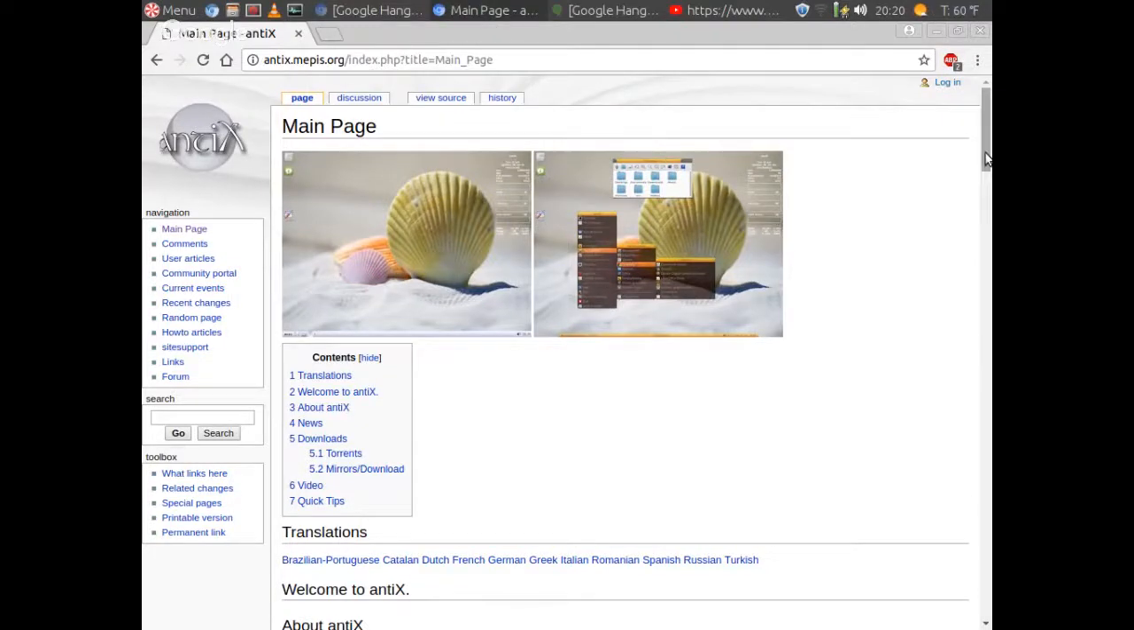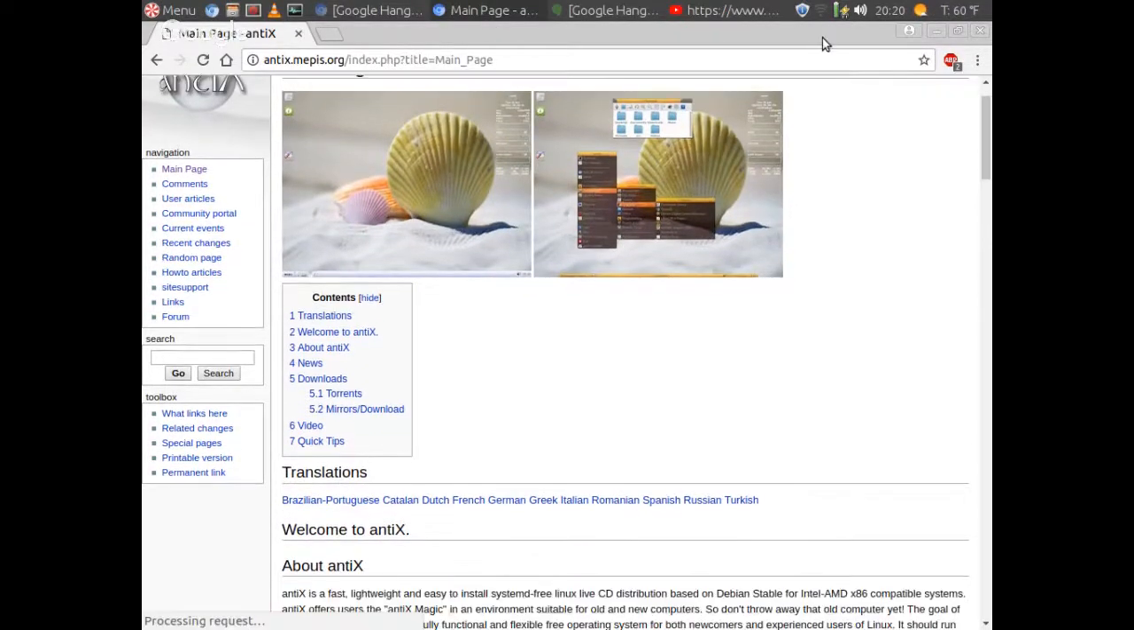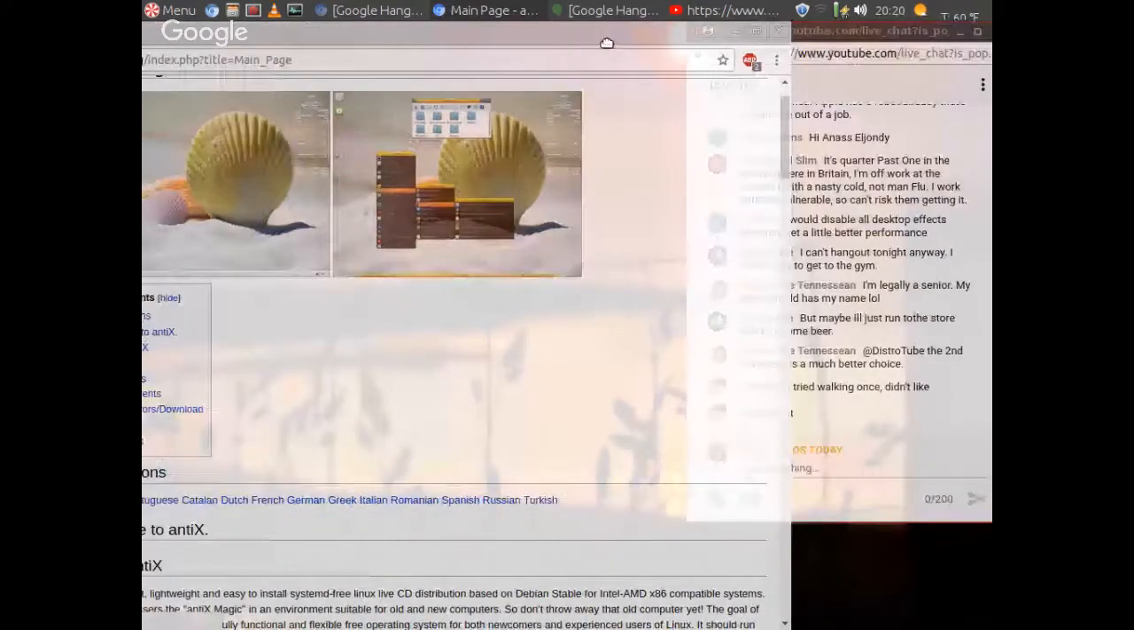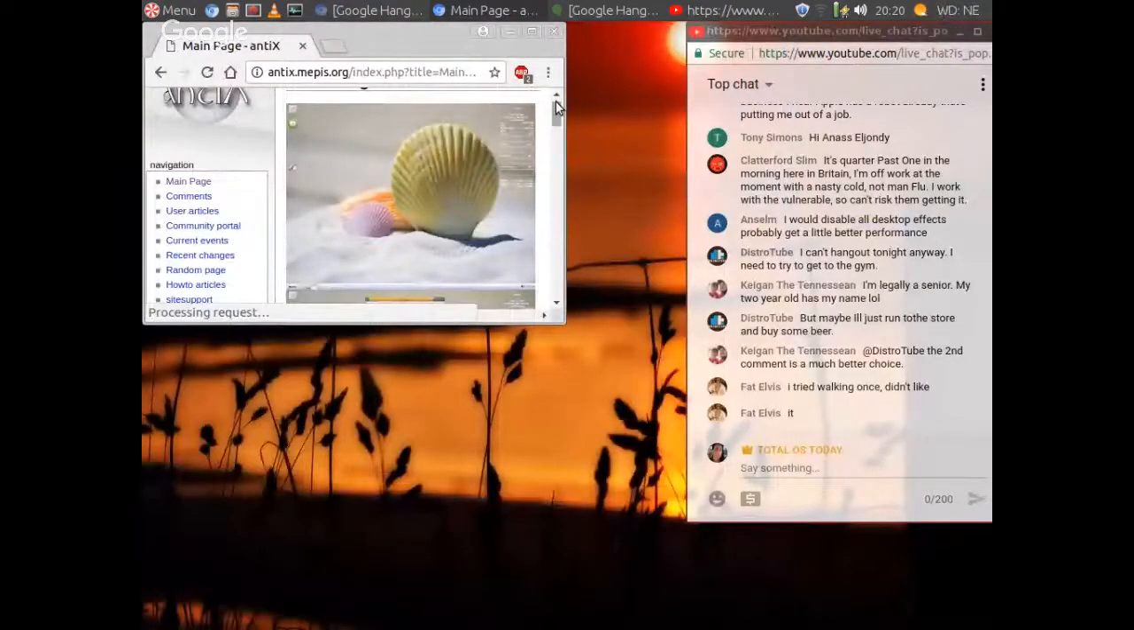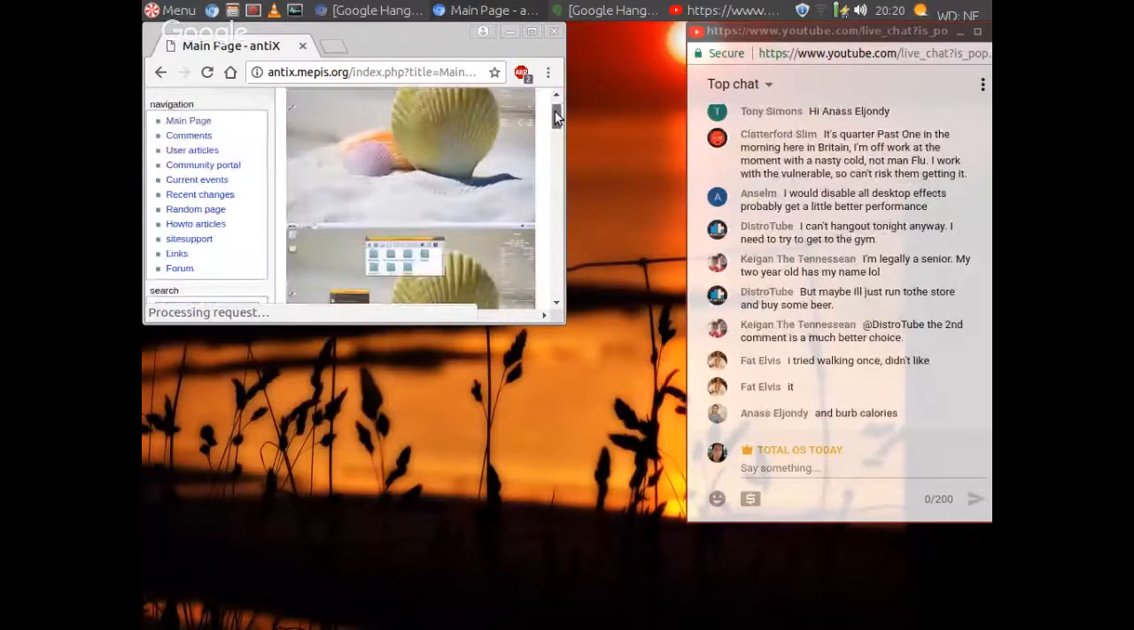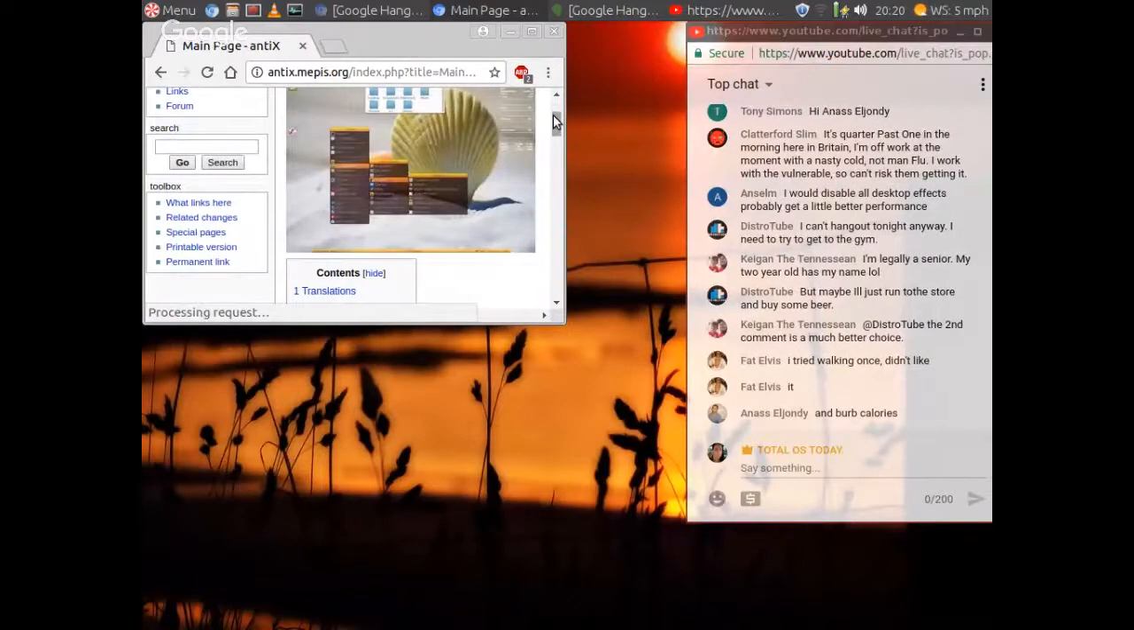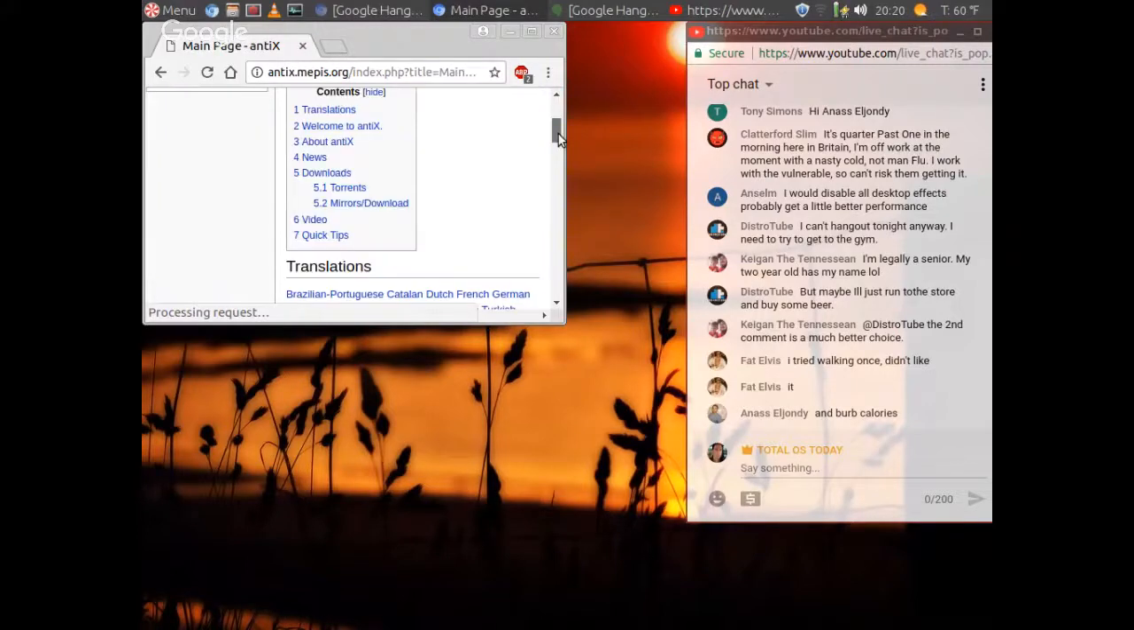DT, you tried AntiX, didn't you? Was it fairly zippy? Because I think this will run on as little as 256 megabytes of RAM, if I am not mistaken. Anas, yeah, welcome, Anas. Let me install this.